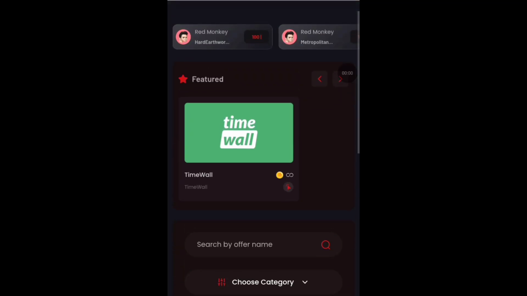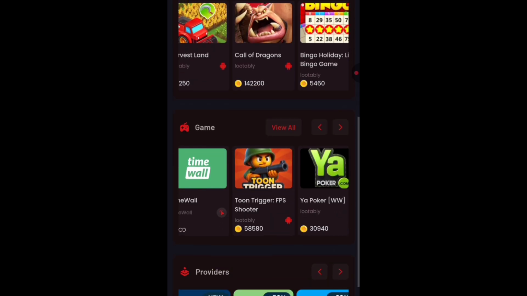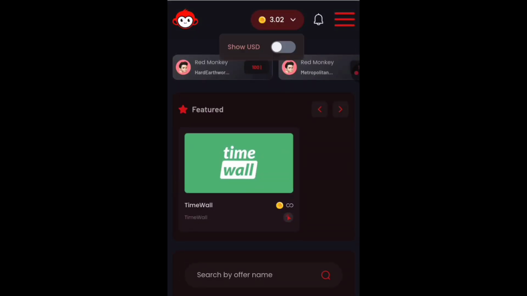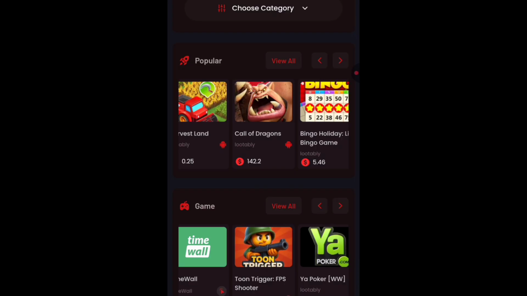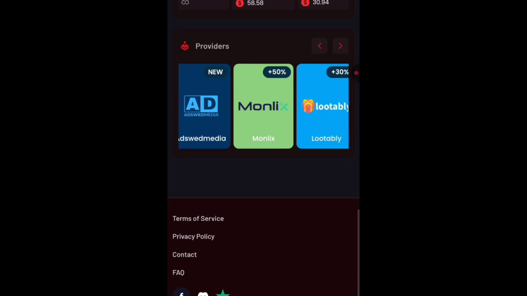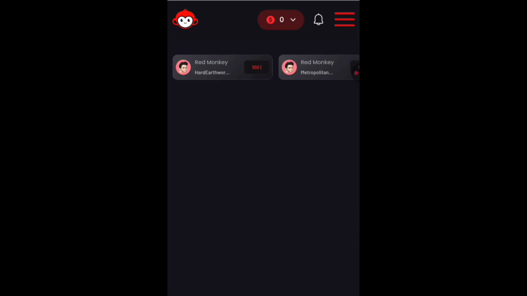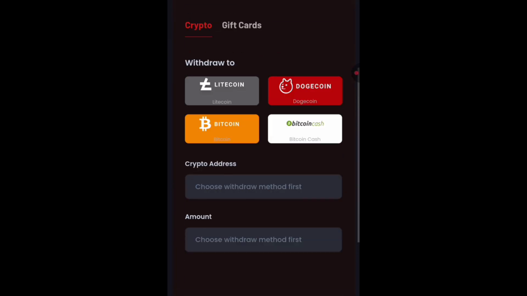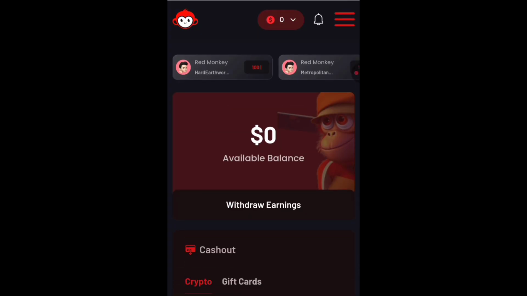You guys, my first application is here. It's called RedMonkey. You can see this is the dashboard. You can choose a game and earn. So you can switch the coins to real money so that you can see what you earn per game. So you can see that you can earn $142, you can earn $5, many tasks are here, or you can choose a provider which you want to earn with. So if I come to the cash out options, I have already tried their cash out. In my last video I made a cash out, you can see, and it was successful. So you guys, this is an opportunity to earn money online.